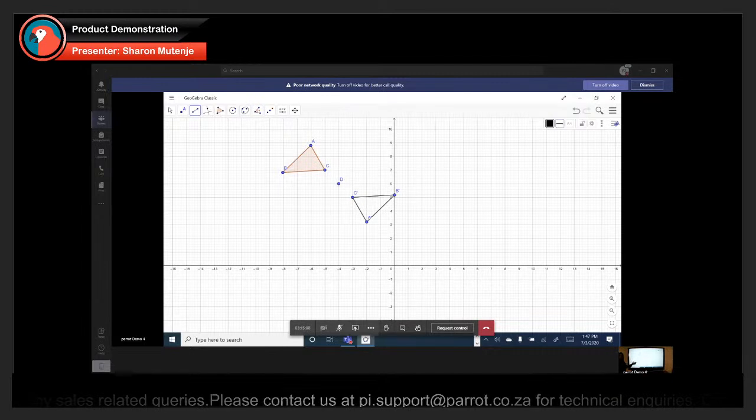So you can use GeoGebra for so many different concepts. Here I'm just showing this particular concept, but you can use it for a variety of things. So let's just come here.